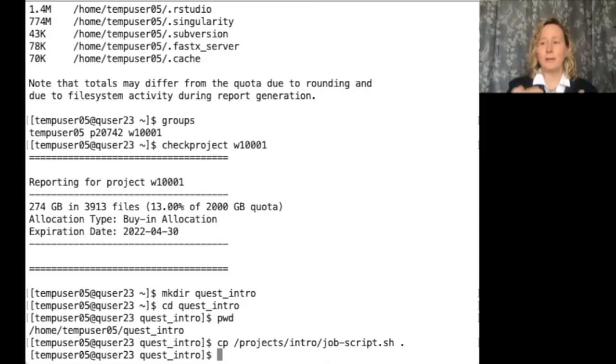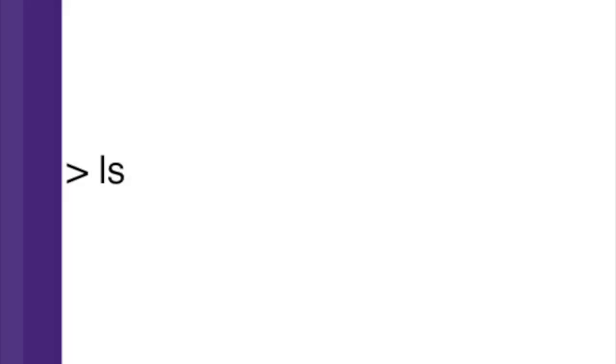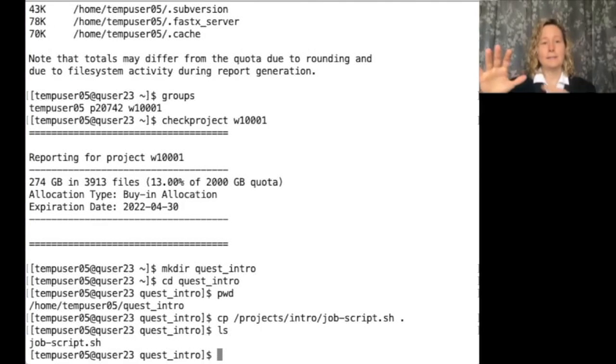And now, just to make sure that that's really there, I'm going to type ls, which is list. So show me what's in there. And there it is. So that's the end of this part one of the interactive.